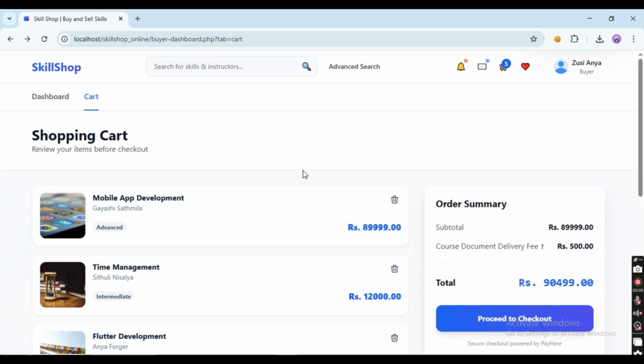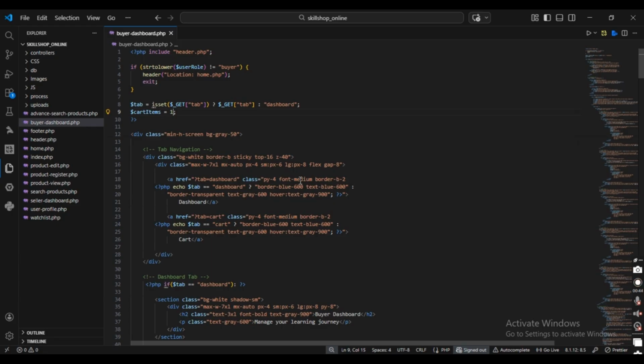So let's go and see my code structure. Okay, so this is my buyer dashboard.php file. Now I will explain the code step by step.